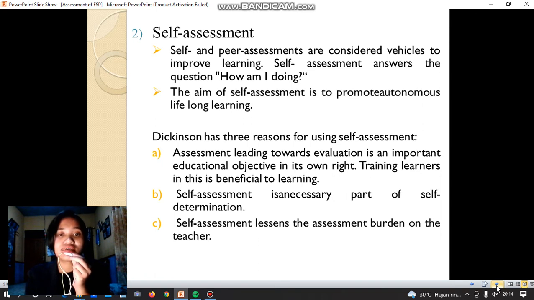First, assessment leading towards evaluation is an important educational objective in its own right. Training learners in this is beneficial to learning. Self-assessment is an accessory part of self-determination. Self-assessment lessens the assessment burden on the teacher.